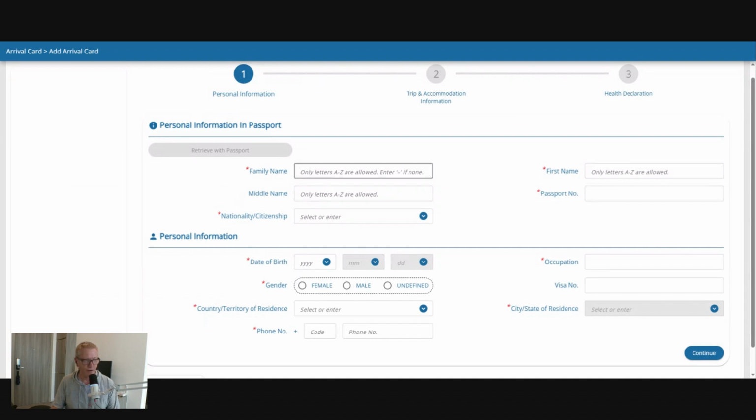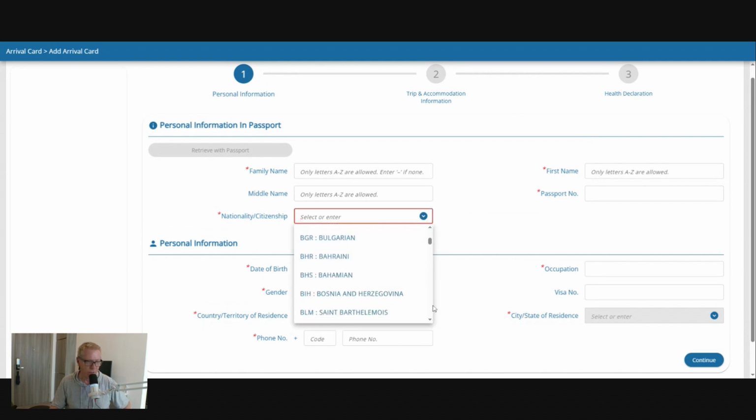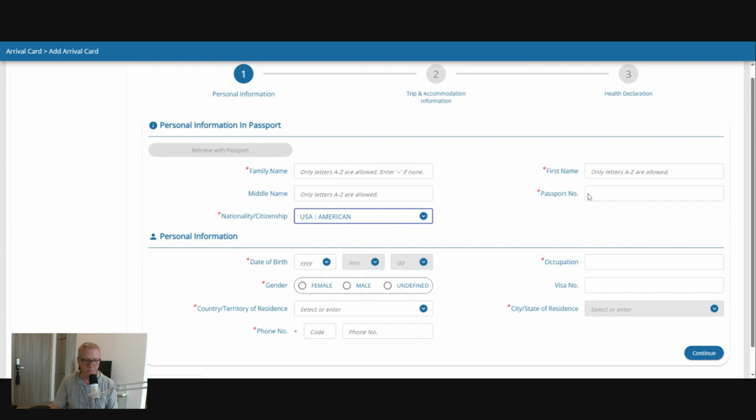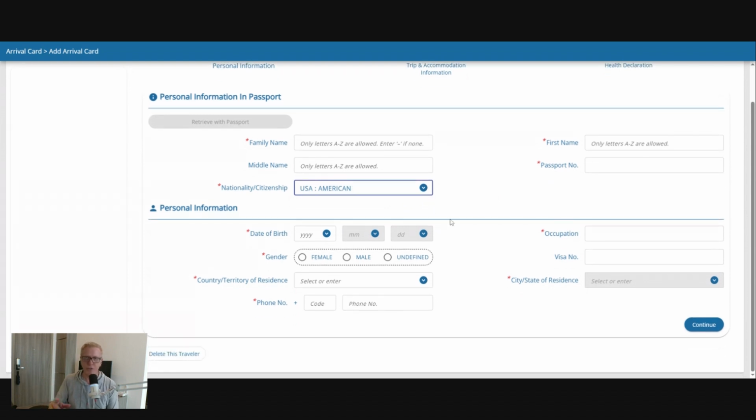Basically, this is where you put your family name in, which is your last name, of course, first name, middle name, your nationality, and you'll get a drop-down menu. Okay, so we're just going to scroll all the way down to American. So nationality or citizenship is American, USA. There you go. And then you've got to put your passport number in. Of course, when you put this information in, make sure it's correct. You'll have an option to check everything and edit if you've made any mistakes.